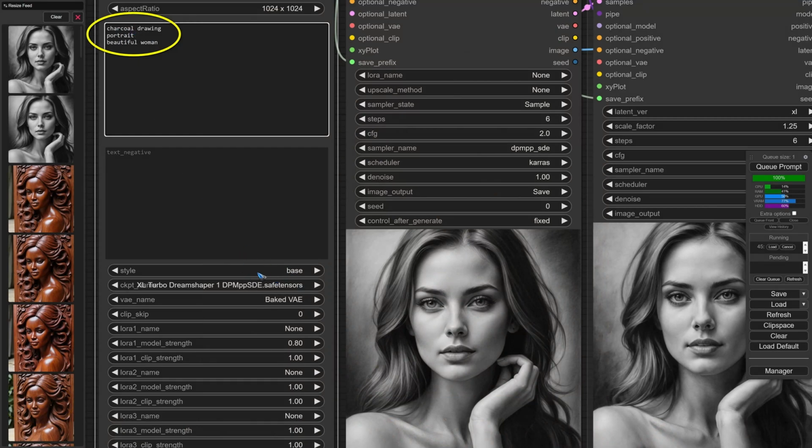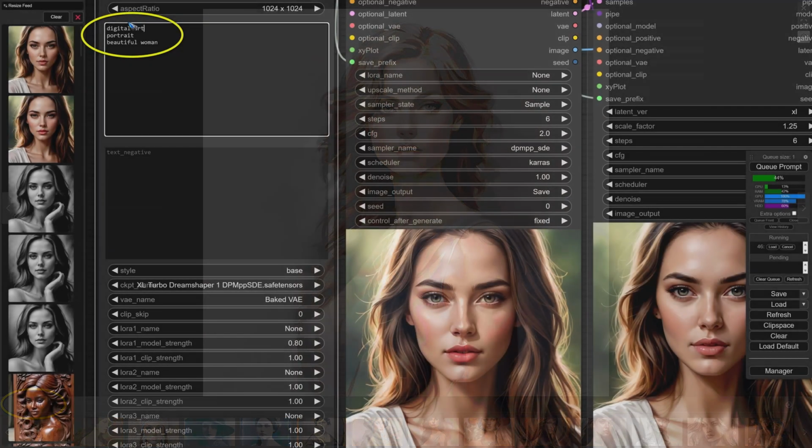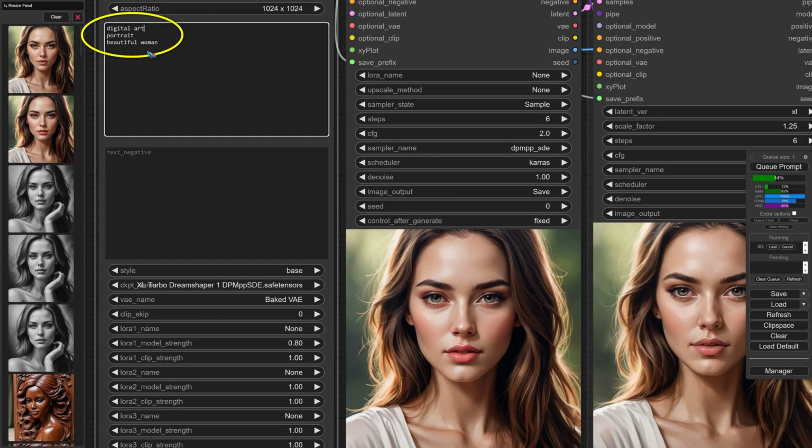And in this case we set the style on base, so that's no style, just add that word that you just copied over there, and look what comes out. It's incredible, a charcoal drawing of our base image. Another example, digital art is going to look more or less like this. Let's put it in our prompt, digital art, there it is. This prompt is still super simple and there's no negative prompt, but look what comes out, that's just wonderful.